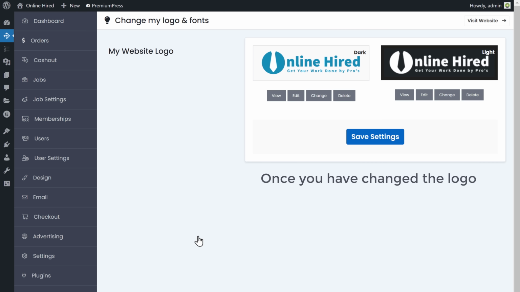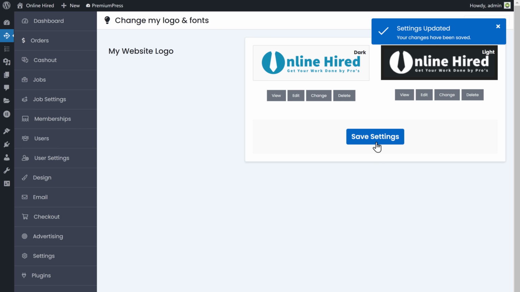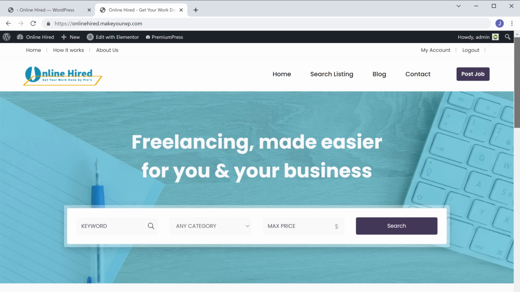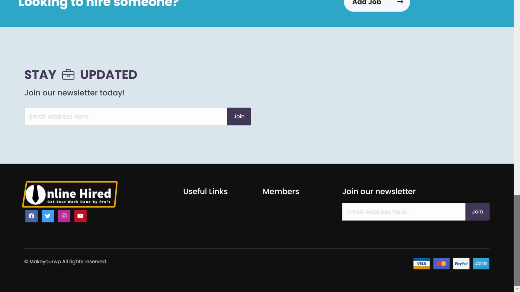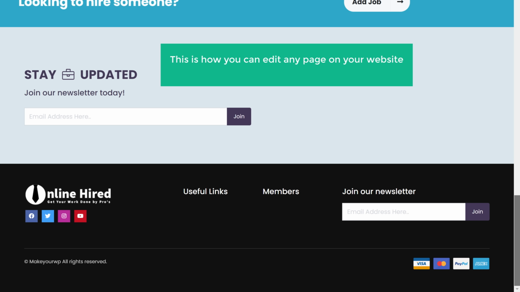Once you have changed the logo, click Save Settings. And the logo will be added to your site. So if we go back to our site and click Refresh, you can see that the logo has been changed for the header section. And if you scroll down, you can see that it's changed for the footer section also. So this is how you can edit any page on your website and change the logo for your website.